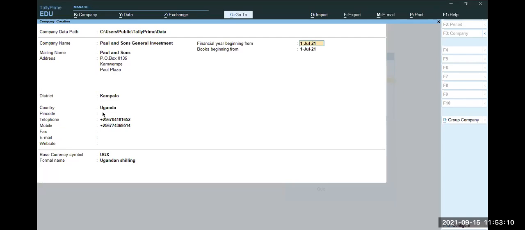I just want to show you what we are creating, how to create a company. If you have these details, you'll be filling them there. Then later our company starts on 1st of October 2021. Then I move to the next.